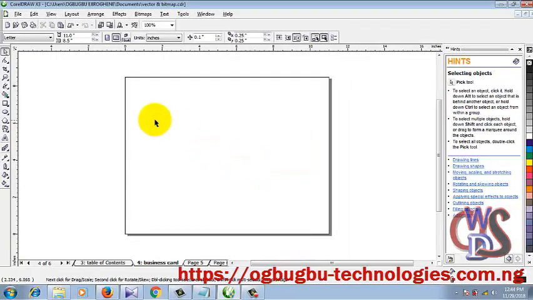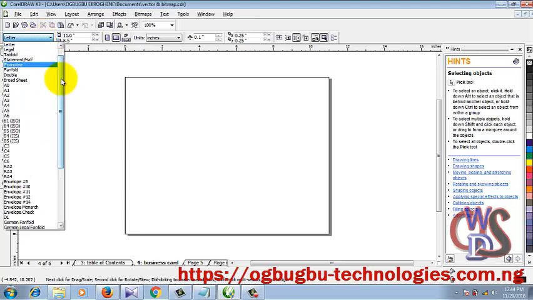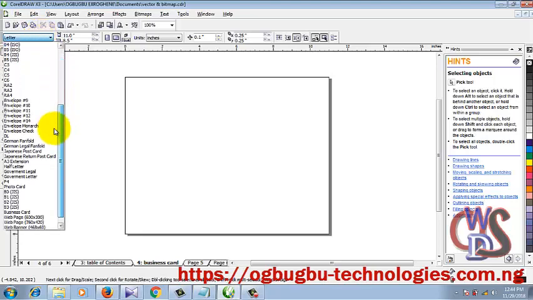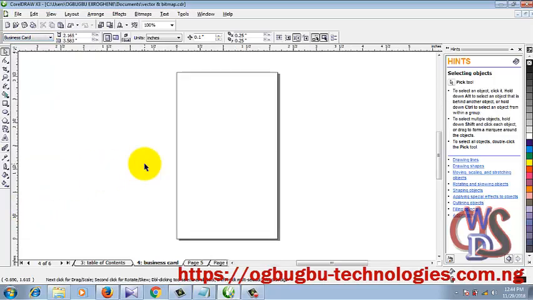Now if you look at this size, this is completely an A4 paper, which is not okay for a business card. So now we have to change the size of this paper itself to business card. So let's look for business card. Maybe it is here. Great, it is here. Now we have business card, but it is lying in portrait, and we want landscape. So let's change it from portrait to landscape.